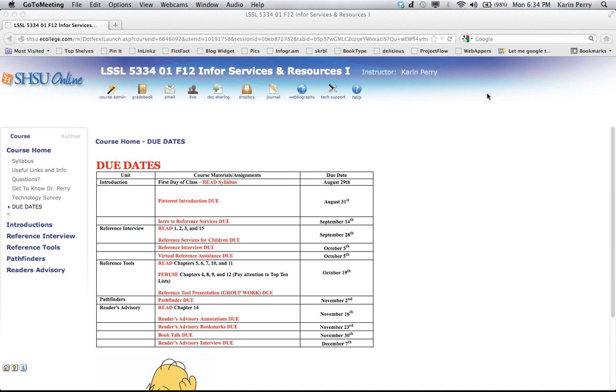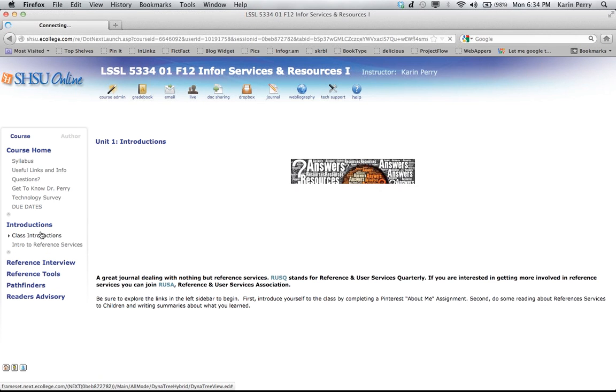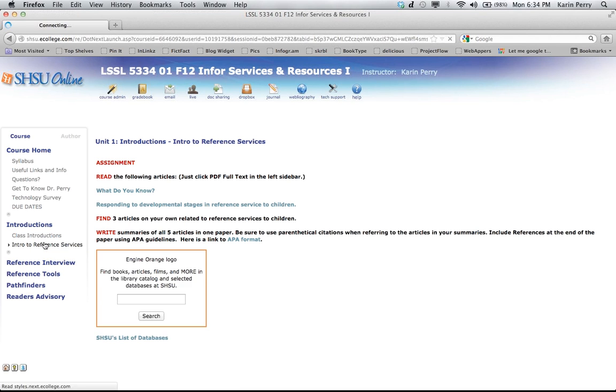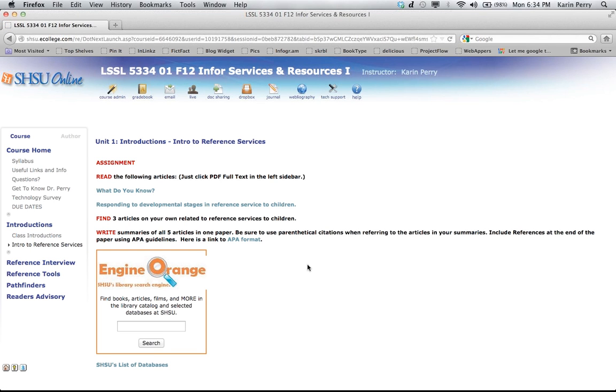Our next assignment isn't due until September 14th, and it's Introduction to Reference Services. They go in order down the left side, and here's the Introduction to Reference Services assignment. I've tried to be as clear as I can in telling you what I need you to do. All you have to do is read the 2 articles that I have linked for you. Then you're going to find 3 on your own that are related to reference services to children.